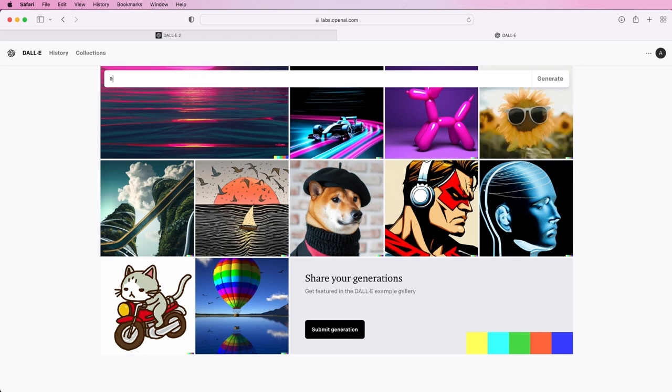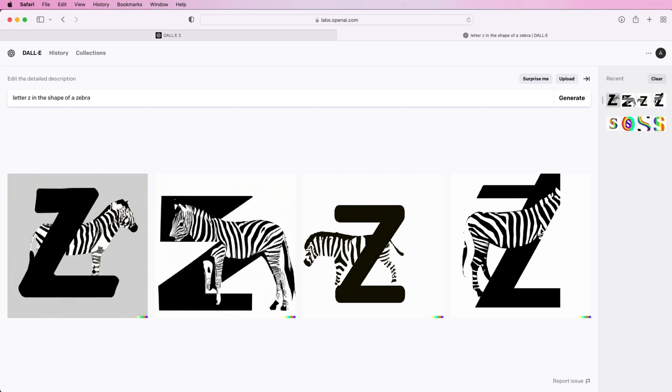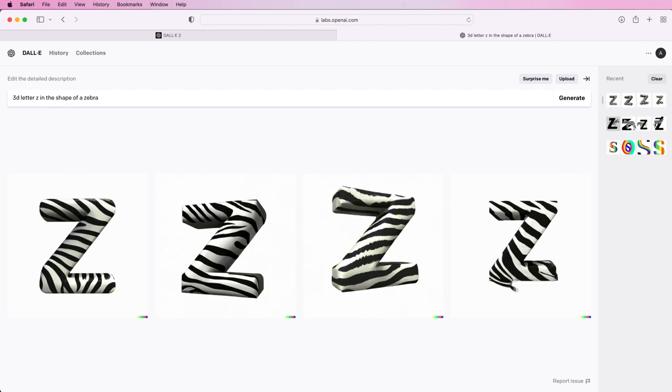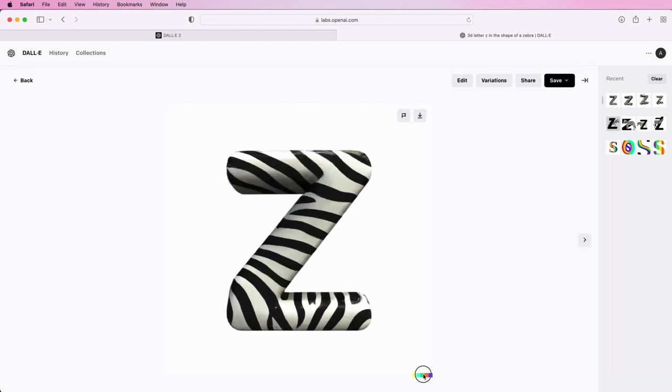I started off with a simple text prompt, like a rainbow letter S. I wasn't happy with the results, so I decided to try something different, like the letter Z in the shape of a zebra. And let's just say this wasn't what I was expecting. I thought that the results would be more 3D than 2D, so I included the word 3D and it produced better results. I assumed the results would be 3D without me having to type that in, but I guess not. All in all, the initial text effect results reminded me of clip art, but let's see if Midjourney can do any better.